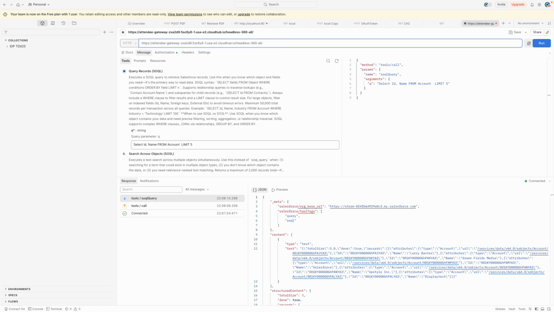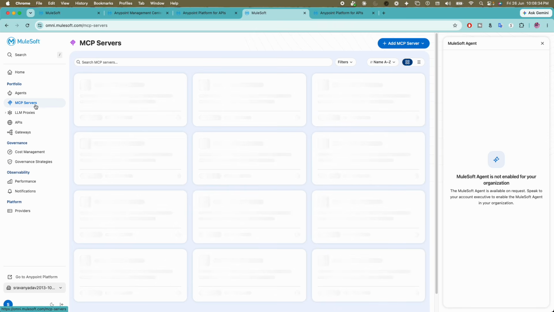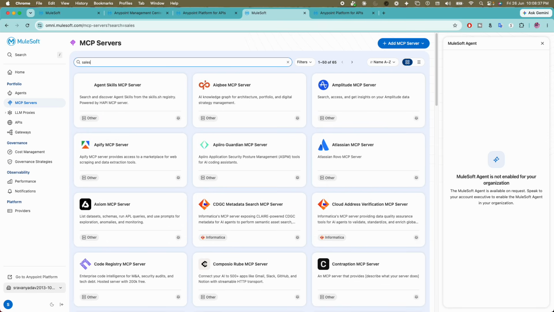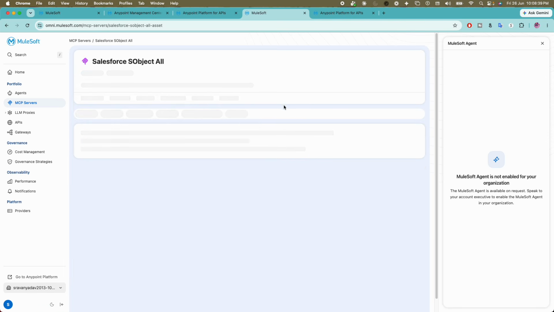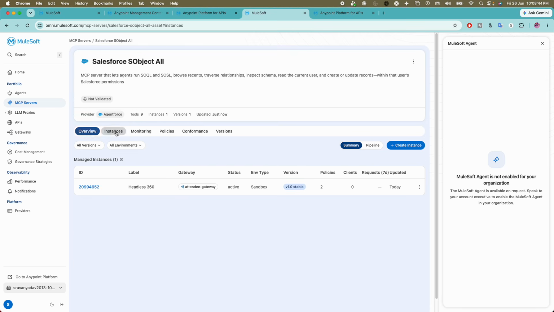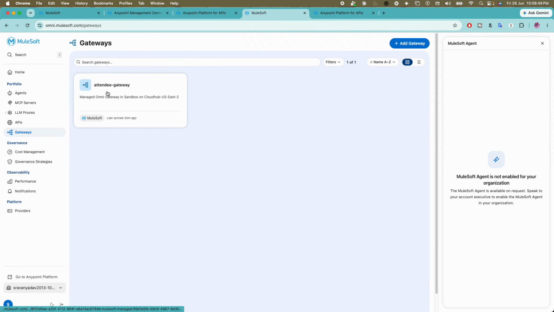So just a quick workshop summary. In this particular module, what we have done is we have added the Salesforce MCP server. We have used S-object all. Give me one second, let me show you. So we went to MCP servers and we added the Salesforce S-object all MCP server, and then we created an instance here. To create an instance, we need to add the gateway. So gateways are here. All right, you can see here, and all the details will be there both in Omni and Anypoint Platform here.